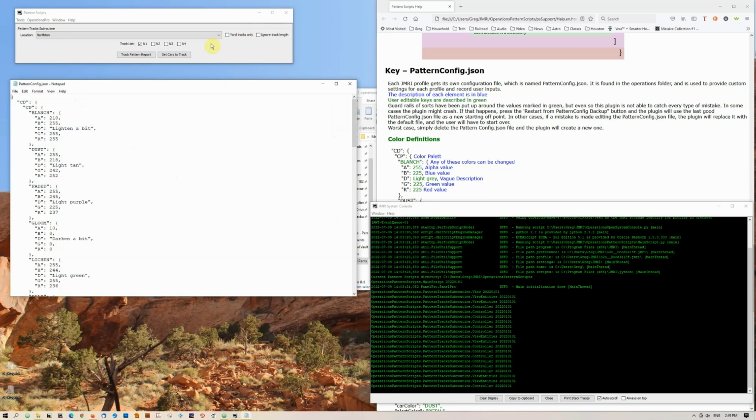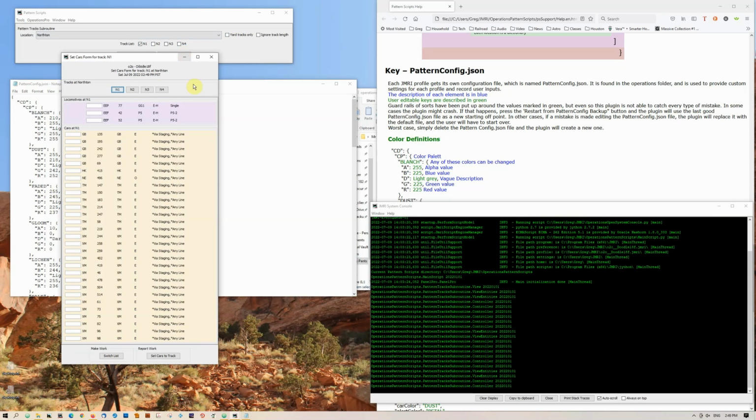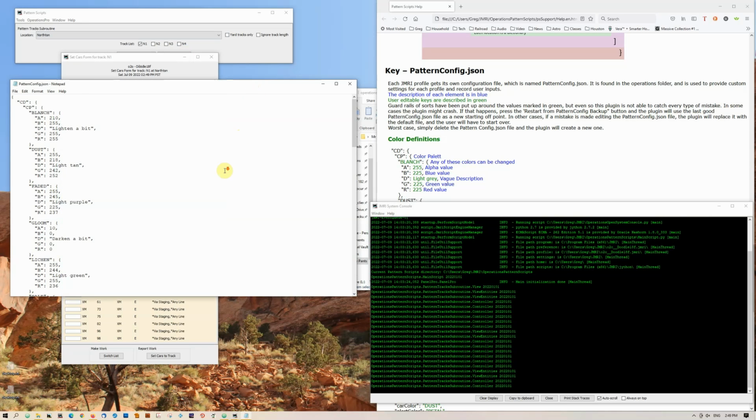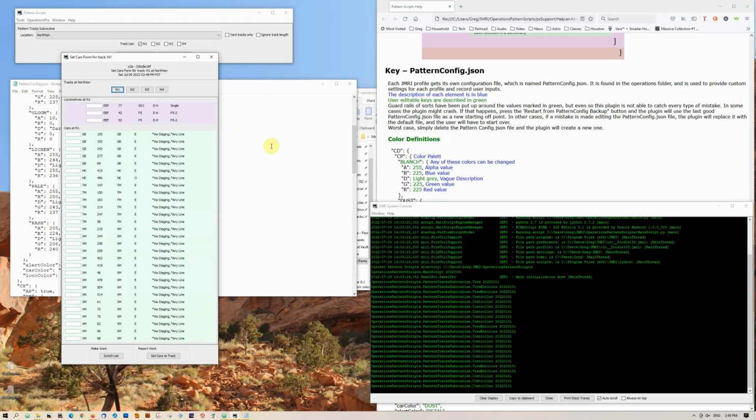So let's start with an easy edit. I have Northern selected and track N1. So we press Set Cars to Track, and you can see locomotives and cars are each highlighted with a different color. But let's say we want to change that. Let's say we want to change the car color. So we'll change it from dust to lichen. Save that. Go up here and click that button again. And now you can see the cars are highlighted with a different color.